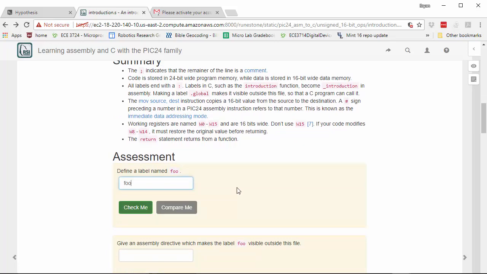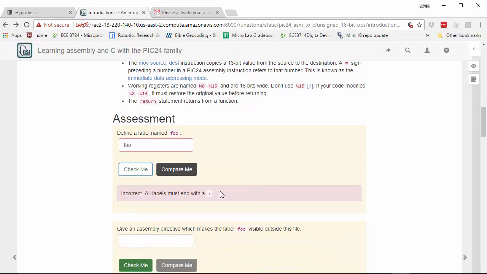How do you define a label named food? Well, maybe you just type in food. No, it looks like labels should end with a colon. I try to put a lot of thought into the responses. Make sure to read that, think about it, and understand that. So if you add food with a colon, there we go. And now you got that correct. And that'll actually show up in your assignments.